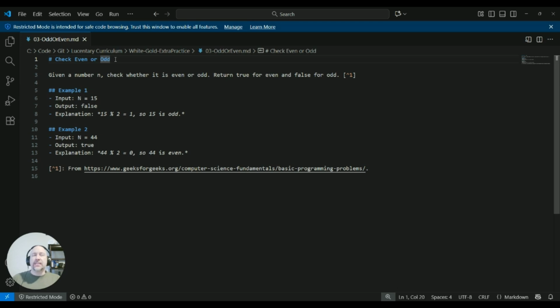We're going to check if something is odd or even. So this is actually a pretty straightforward one. It's almost a subset of what we do in the prime number problem. So given a number n, check whether it is even or odd. Return true if it's even, return false if it's odd.